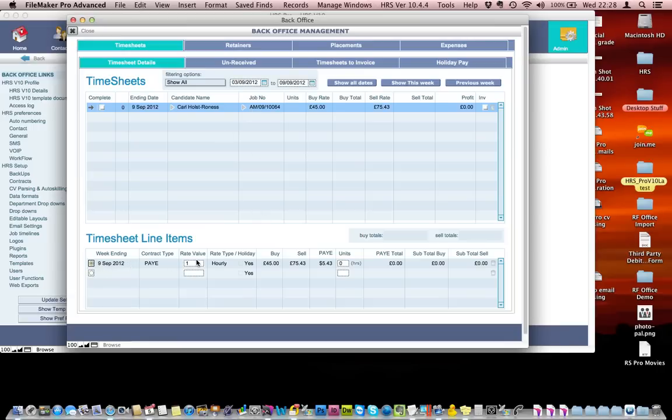So I choose the week beginning. These are the various rates that we had set up. So we'll just choose rate 1, which is obviously the £45. And all we have to do now is just put in how many hours this particular person worked at that rate. So we'll say they did 40 hours at normal rate, but they also did at time and a half, let's say, five hours extra overtime. And that information is now populated against that timesheet, and you'll see that the totals have added up there, the total buy and the total sell rate.